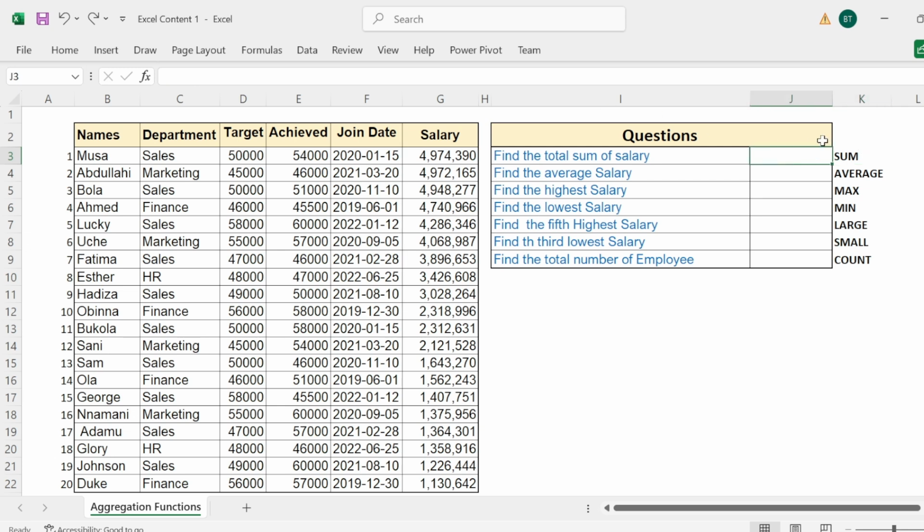Now, the first question in this data set that we have to answer is we should find the total sum of salary. Remember, aggregate functions work with values. You use aggregate functions for values mainly. So now, to get our total sum of salary, we use the sum function.